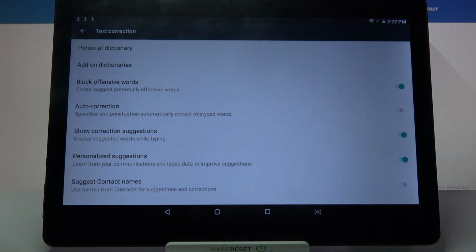As you can see, autocorrection is now off. You can always turn it on by clicking at the same switcher.